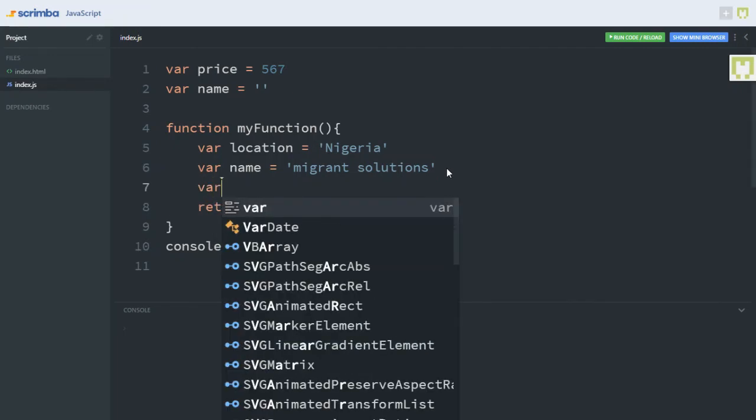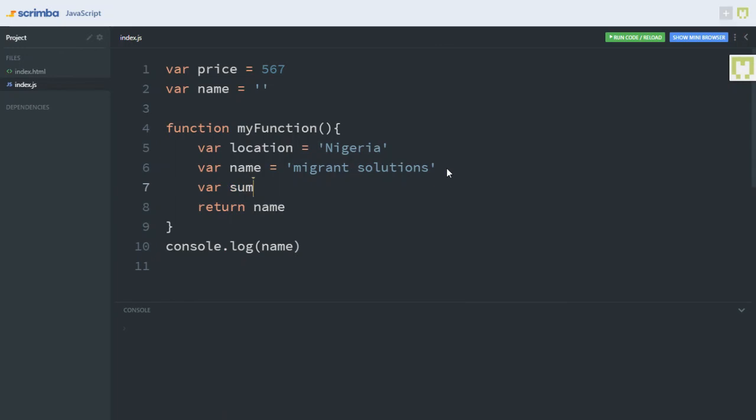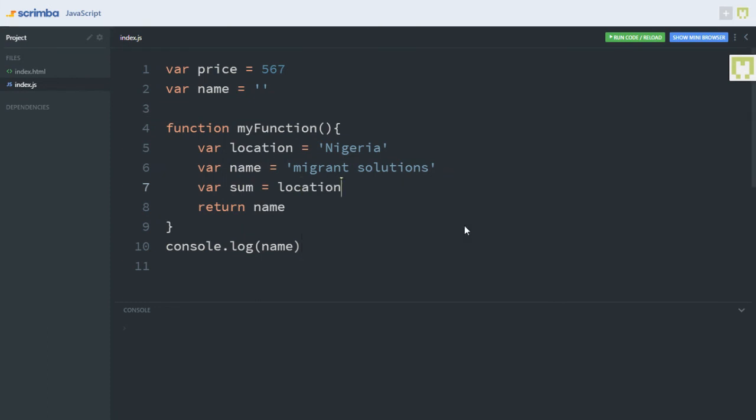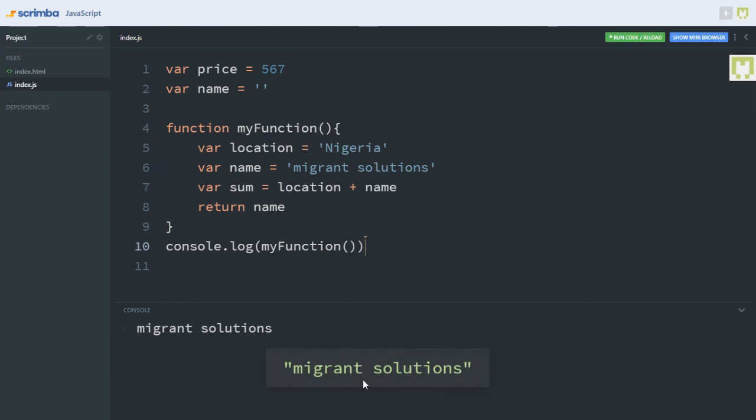So let's say I have another variable called sum is equal to location and name, and I run my code by calling my function. You see that I still have migrant solutions returned to me because I am returning only the name variable from my function. So I may choose to return sum.